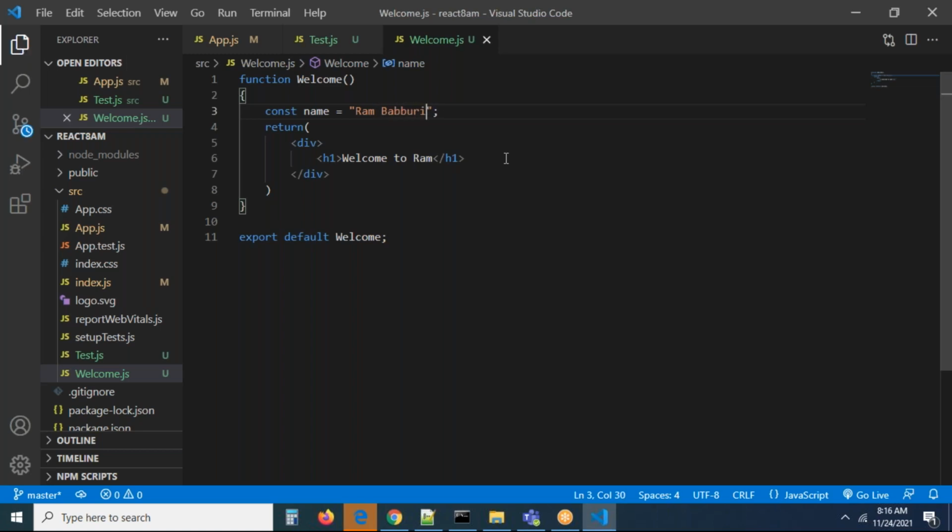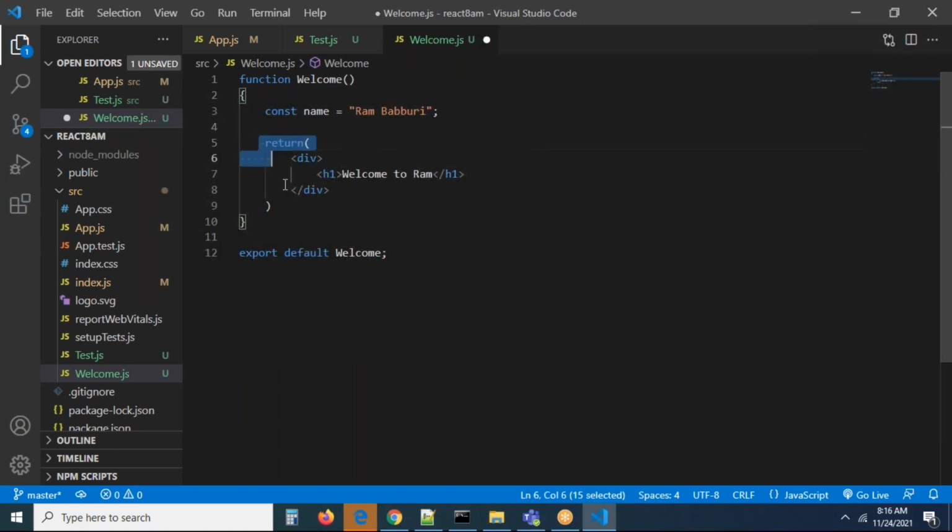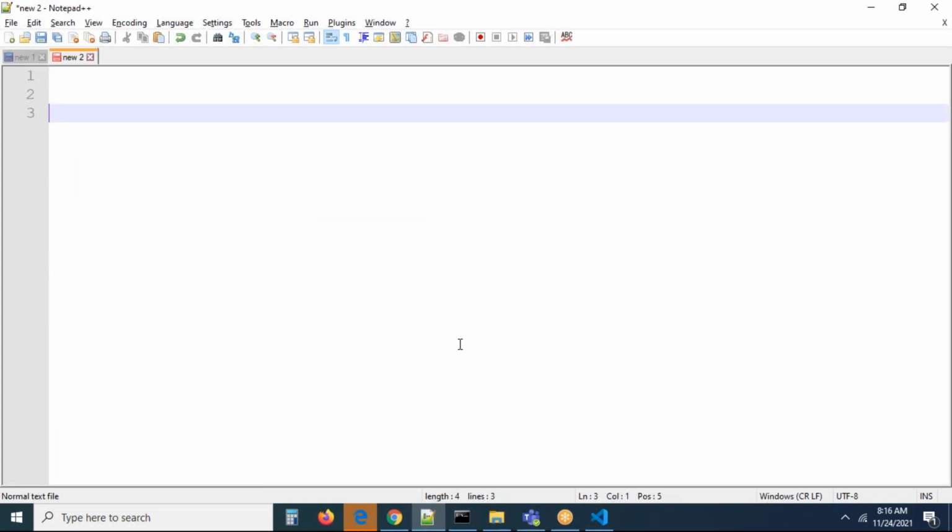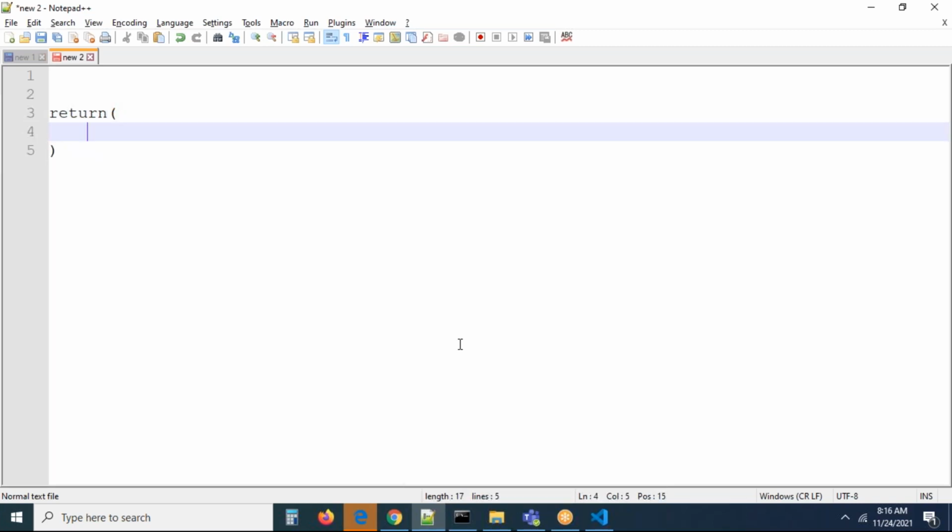Normally we created a welcome component as of yesterday. We did a very simple return statement, right? This return statement is always responsible for returning the HTML. Whatever we are writing here, you can see we are writing a return statement, and in this return statement we are writing some HTML. This is the HTML we are writing.